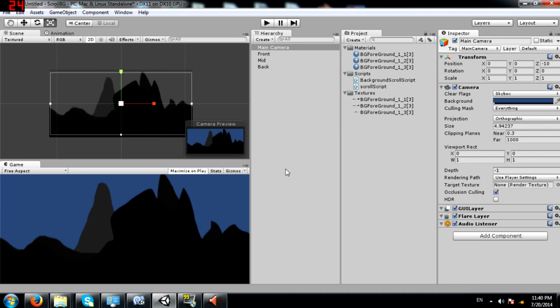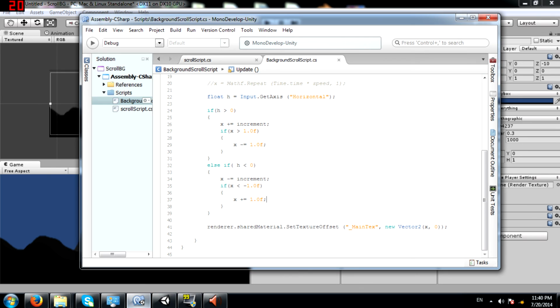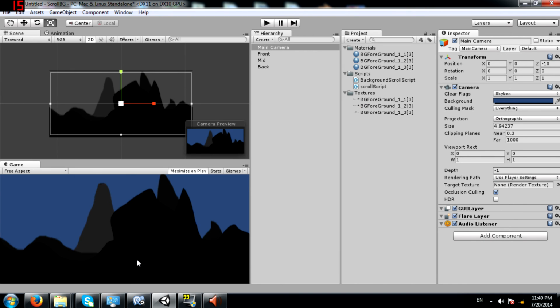Now, you can apply the same logic and achieve an up-down scroll effect as well. All you need to do is change this to vertical, and instead of applying x value here, apply it over here along the y-axis. I'm not going to show it to you in this case because these textures are meant for side-scrolling, and if I scroll them up-down, it's going to look weird.